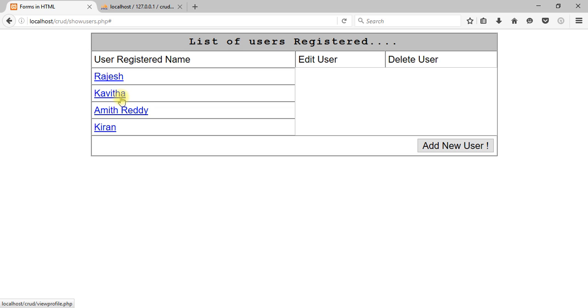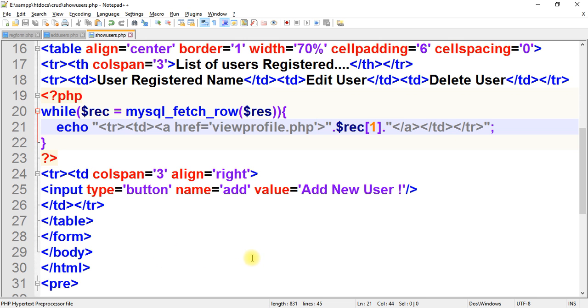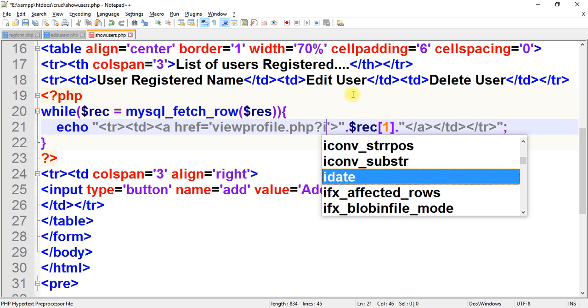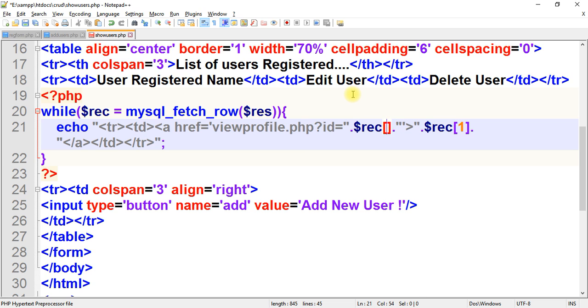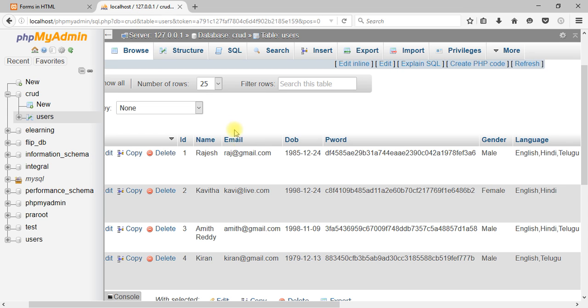But whose profile do you need to view? Is it that you have to view Rajesh's or Kavita's profile? When I click Kavita, it should show Kavita's profile, and when I click Amit, it should show Amit's details. So I have to add some information on that URL. So I'm going to go to the URL. URLs can be joined with additional information by using a question mark. I'm going to place id equal to, and since single quote inside double is allowed, I'm going to join $record. I have to maintain the uniqueness of this ID number, and I'm going to go with record. These are the IDs 1 2 3 4.